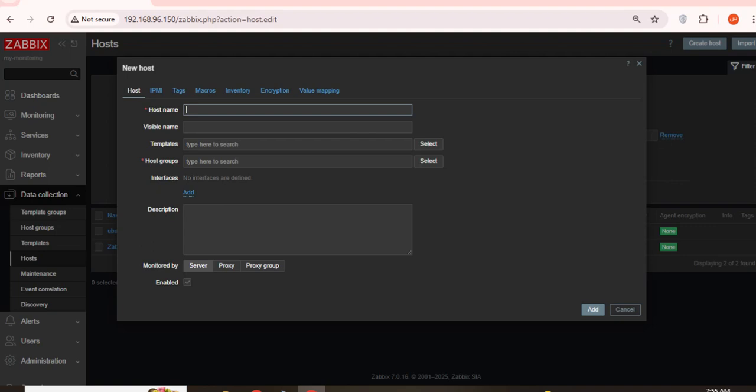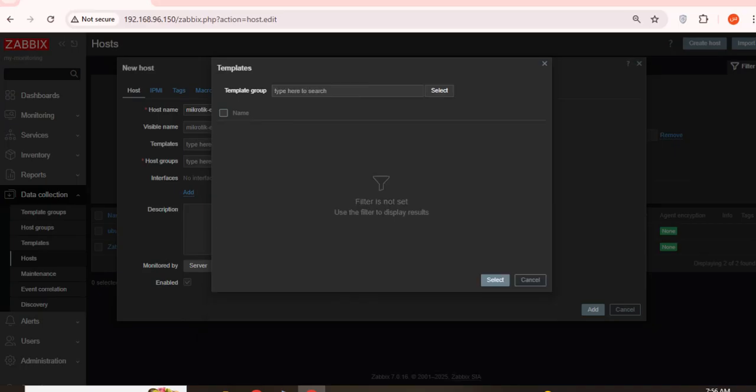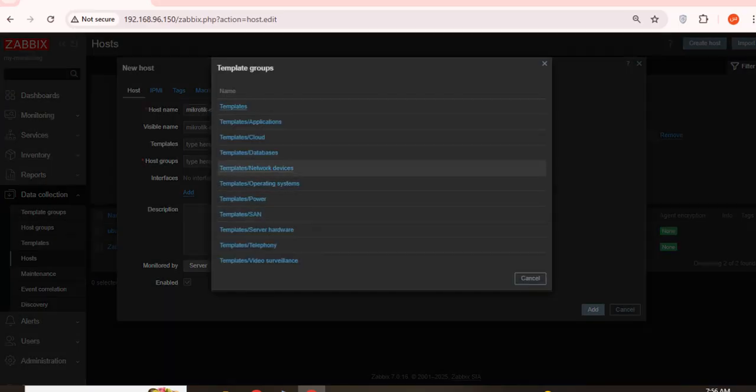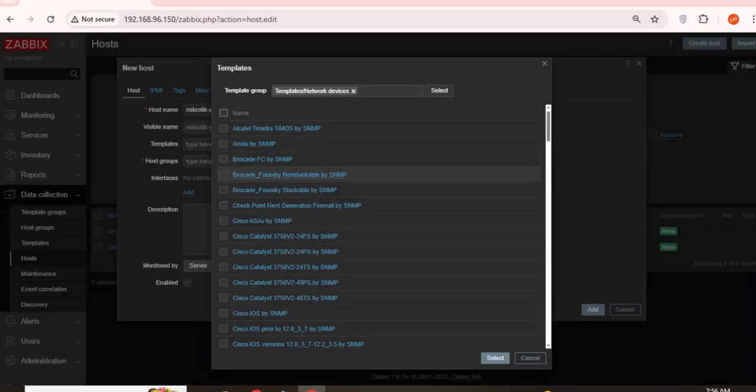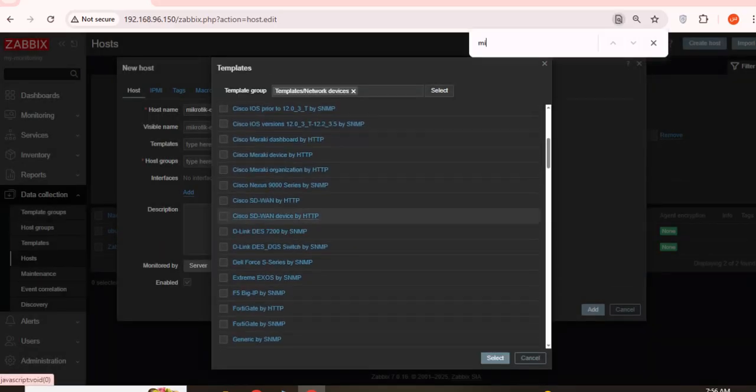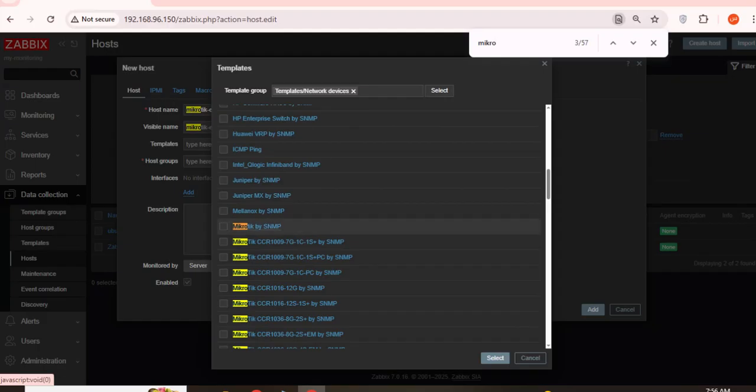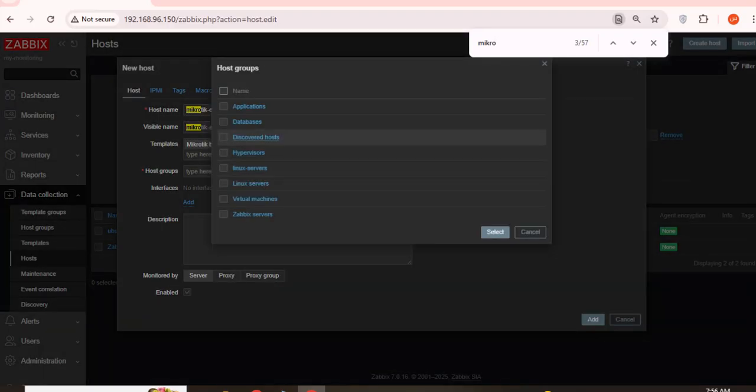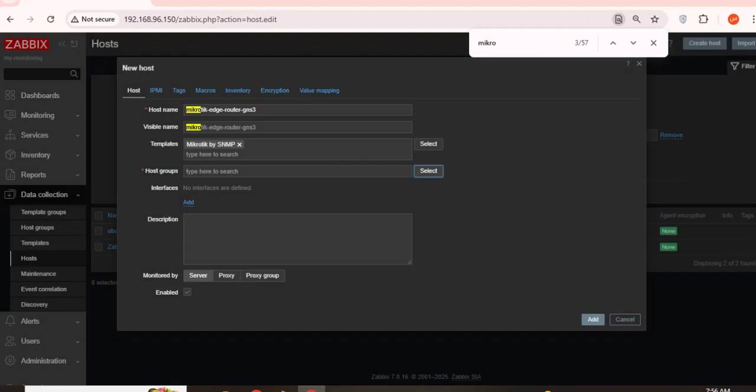Edge router, MikroTik edge router, GNS3 template. Select template under network device, MikroTik by SNMP, and add it to the network device group. We do not have any network device group, so we will add it. Net devices. Okay, devices.